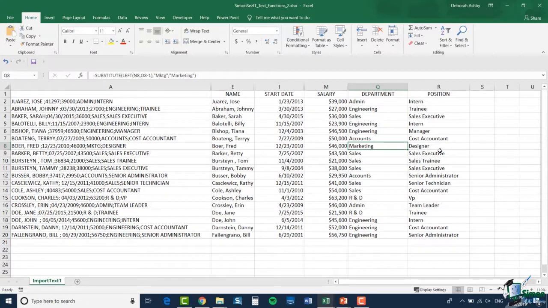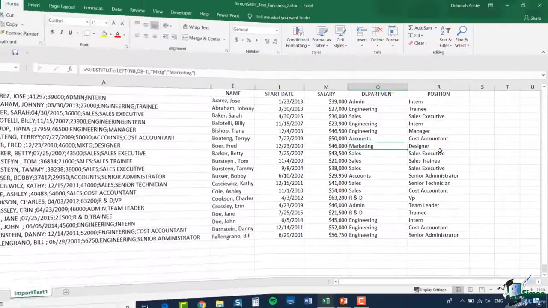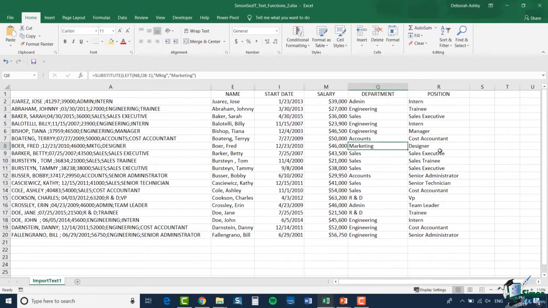There are one or two other text functions that we're going to come across later in the course, and we'll cover those as well. I suggest you do go through the help on text functions, but that's it for this section. Please join me in the next one.